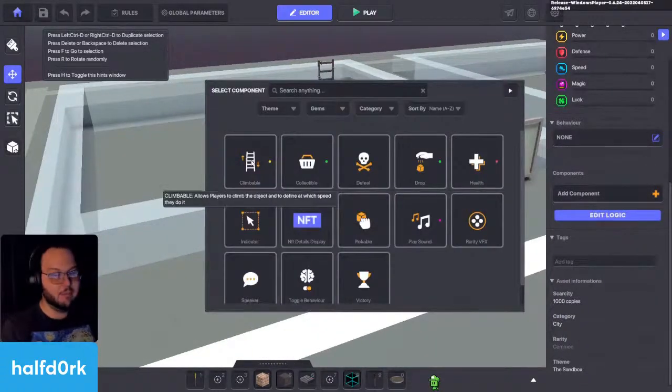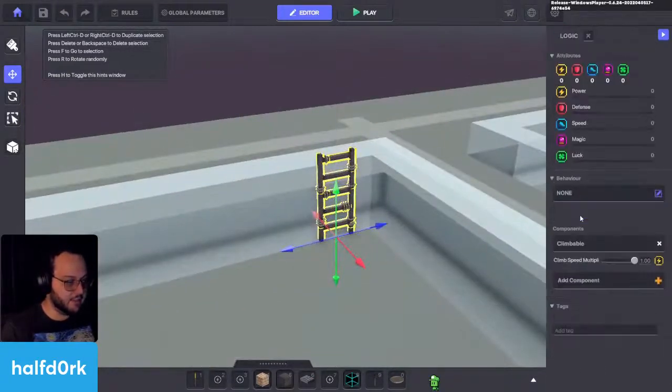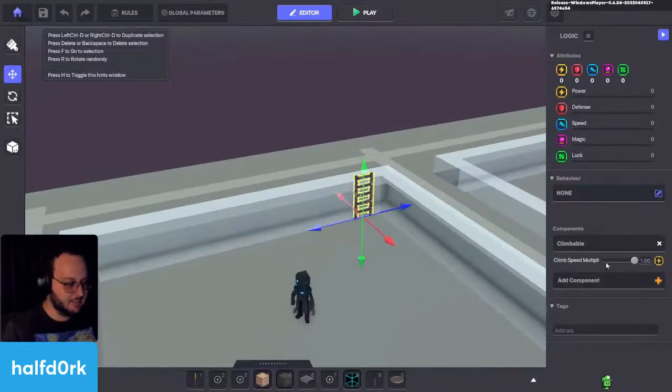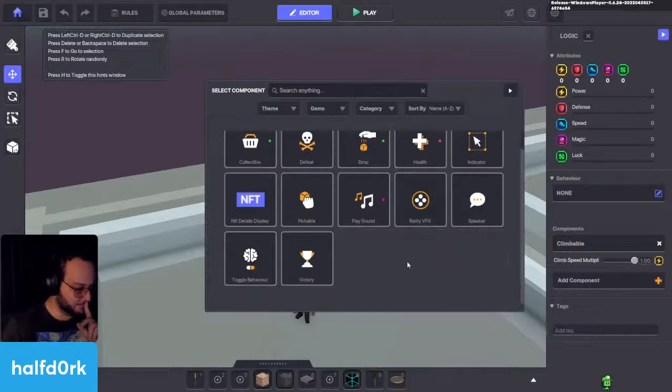So Climbable, pretty obvious what that does. They even have that as ladders here throughout the zone here. But a climbable component doesn't really have anything you can edit. You can adjust the climbing speed, so like how fast you climb. But generally speaking, people want to climb fast. Don't torture people with slow climbing. What else can we add? Oh, the rarity is actually a good one to end on.